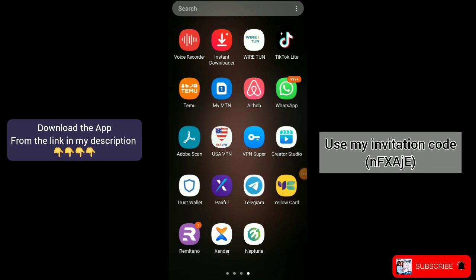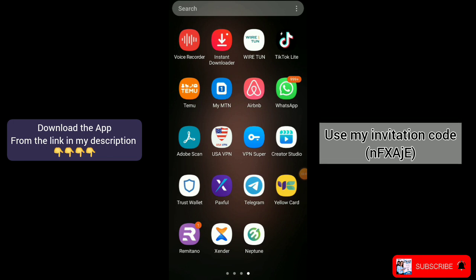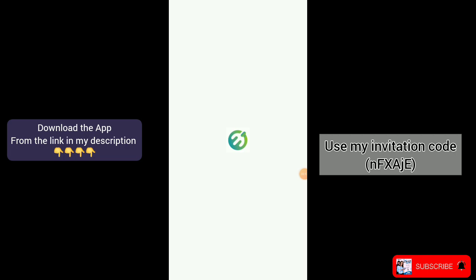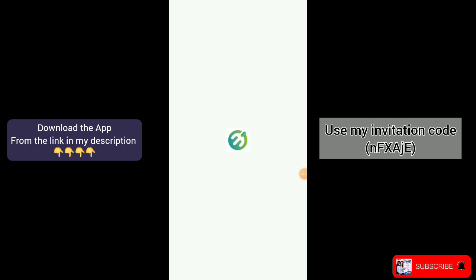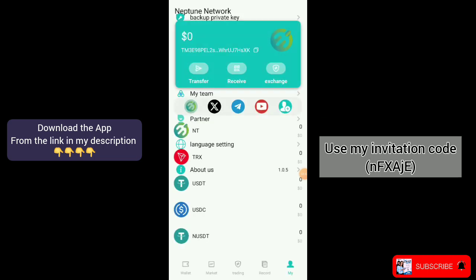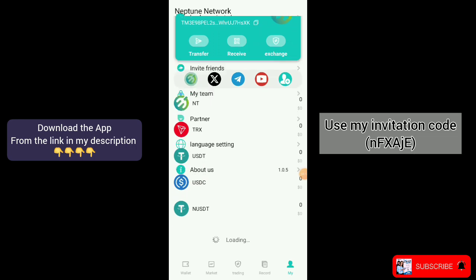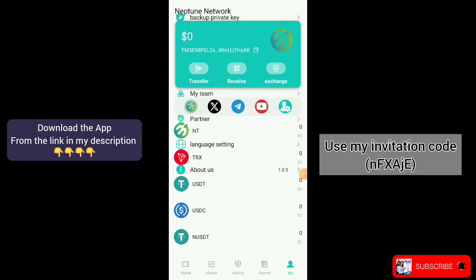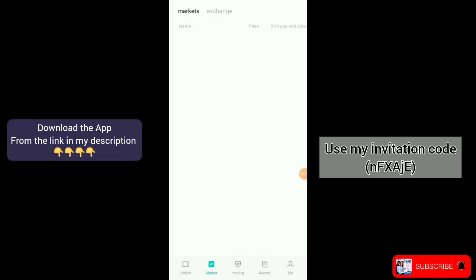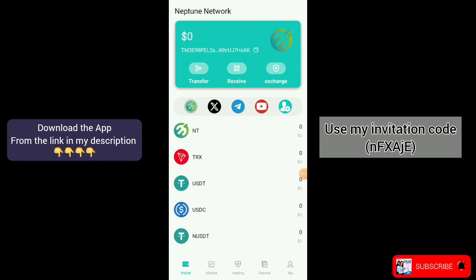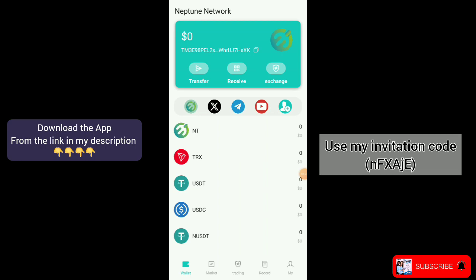And when you're doing registration, they don't need your Gmail or something like that. It's a wallet. So this is how it looks like. And have you seen down there? That's my TRC20 ID. Yeah, that's my TRC20 ID. So this is how it is.